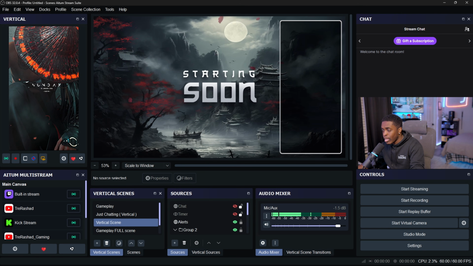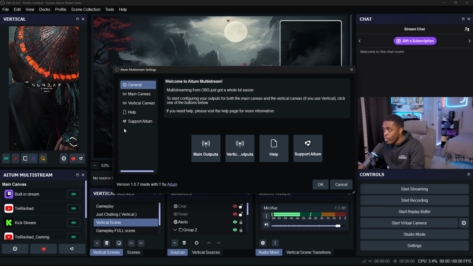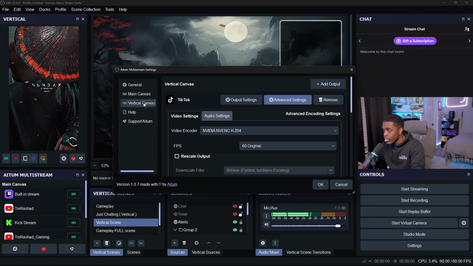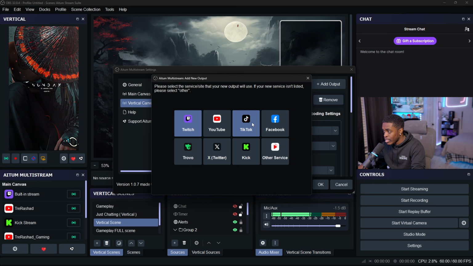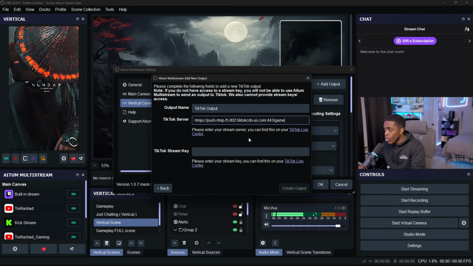Now, once you're back inside of OBS Studio, you want to go ahead and click on the gear icon under the Aitum Multistream dock, and you want to head on over to Vertical Canvas, and you want to select Add an Output. You are then going to select TikTok, and paste the URL and stream key into the appropriate boxes and create your output.